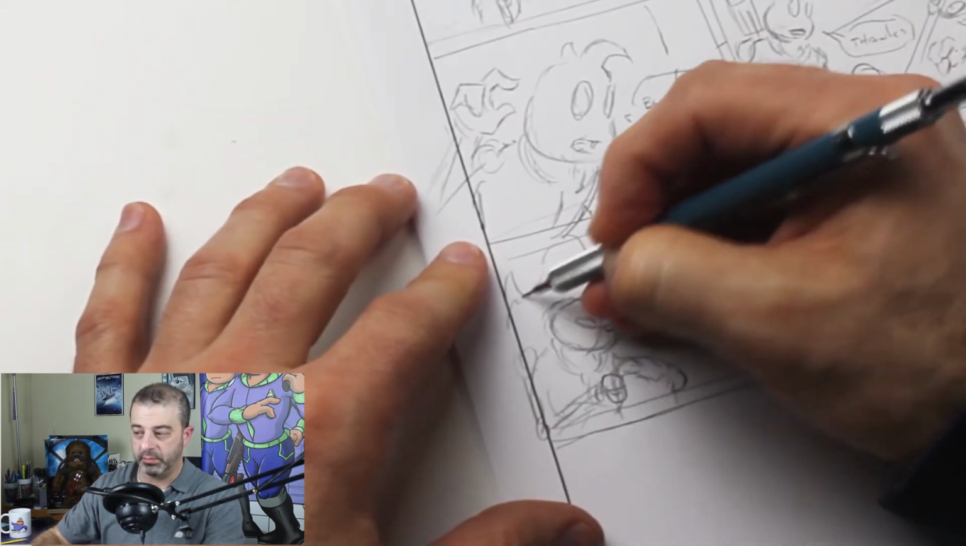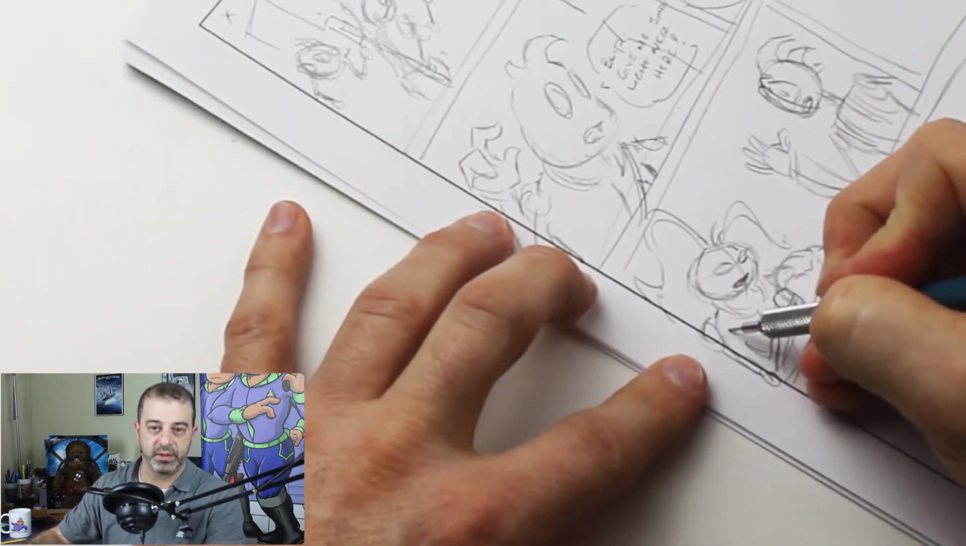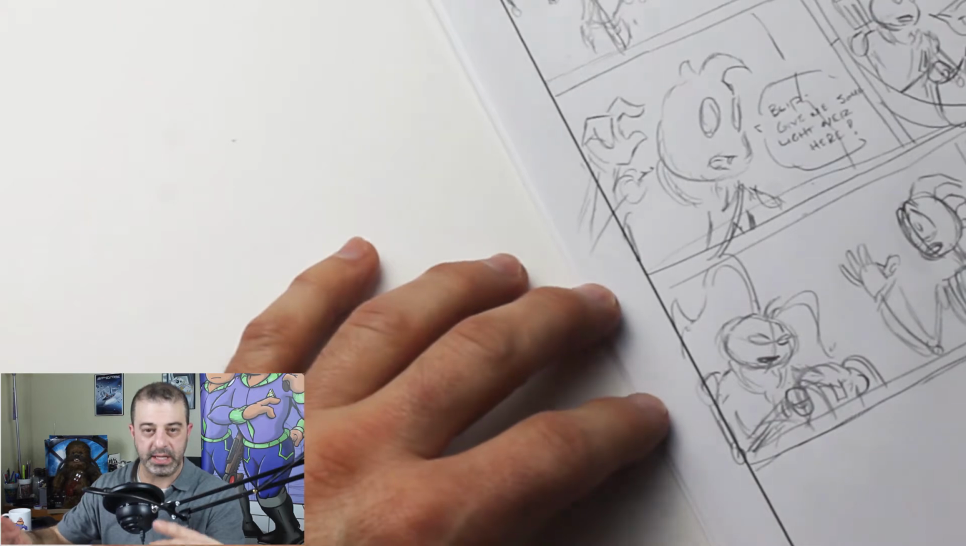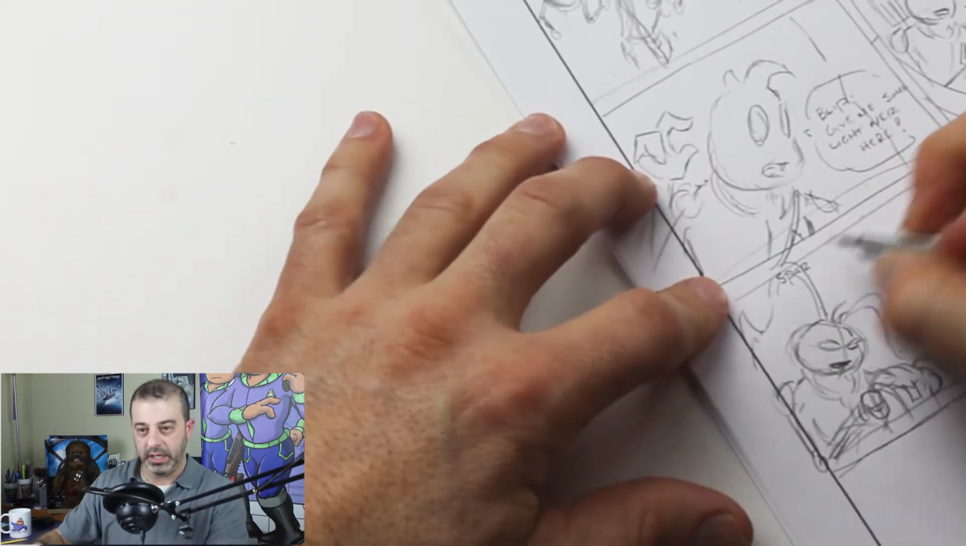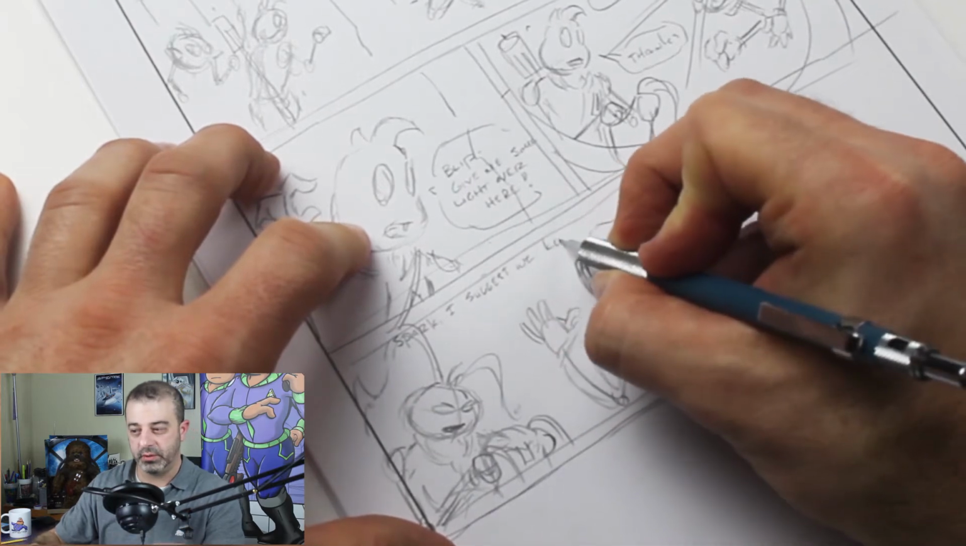Even if this is drawn completely wrong or I change my mind later, at least something's on paper. I have something to work with. It's always easier to edit than it is to create from scratch, when you're looking at that blank piece of paper and trying to figure out where the camera is and who's where and what angle to use.